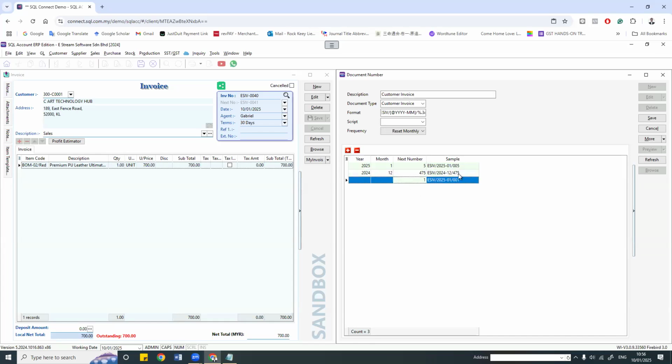I just insert it. For February, I don't need to add, because February doesn't have any running number yet, correct? It still starts from 1. If the number starts from 1, you don't need to insert here. Just when the number does not start from 1, you insert here. So let me show you the difference.